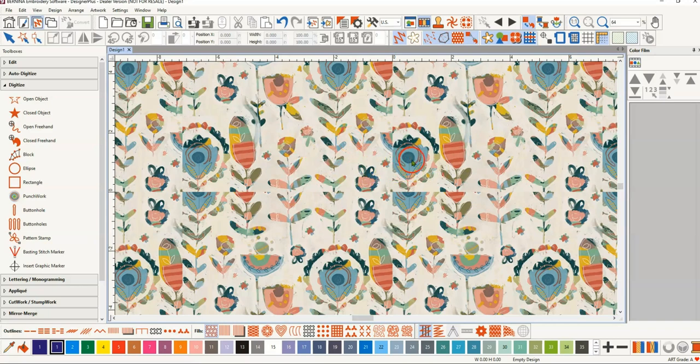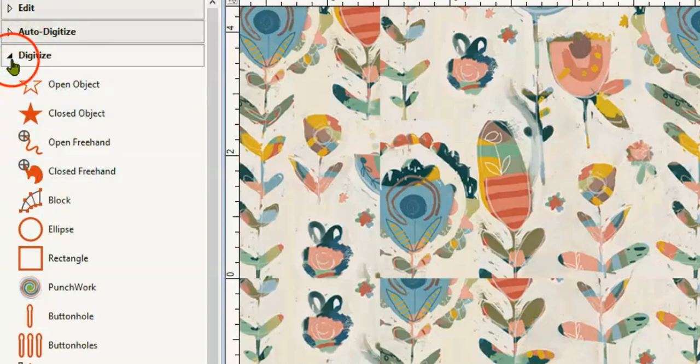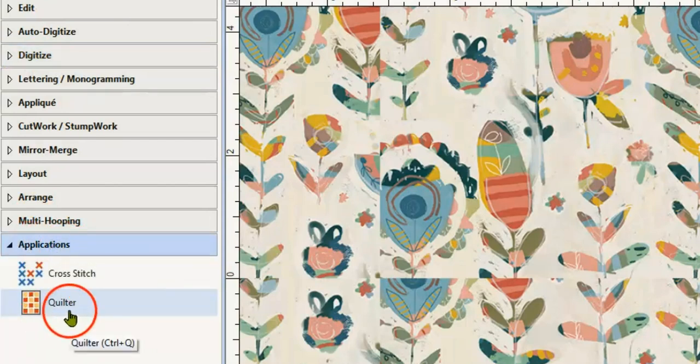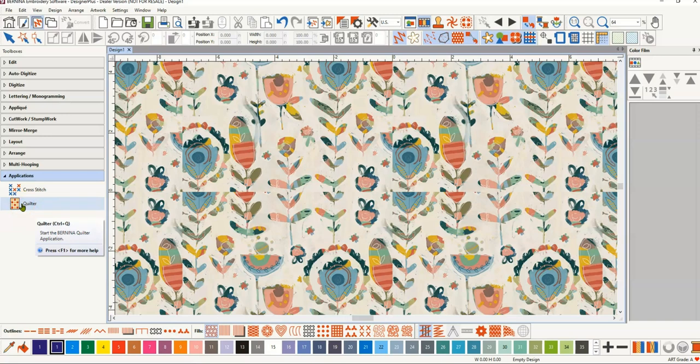So the thing that you can do in addition, if you are in Designer Plus, we have over here in our toolboxes, we have some applications. And in the applications, the Quilter program is a standalone program. Now, it is not standalone in the sense that you cannot open Quilter without version 9. You have to have version 9 open in order to open the Quilter program. This is not in Creator. Then I have the Quilter program.